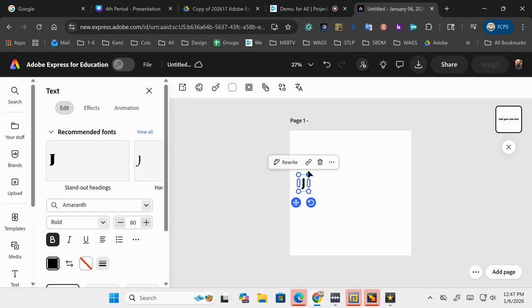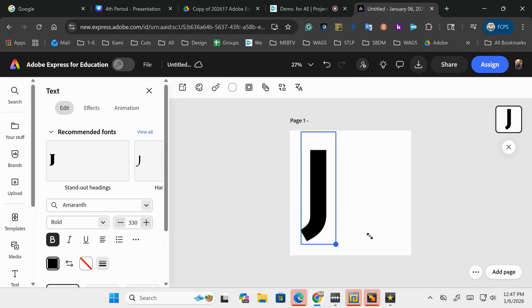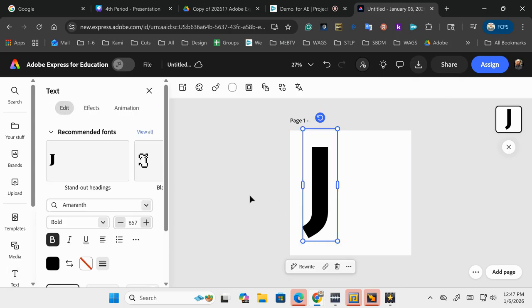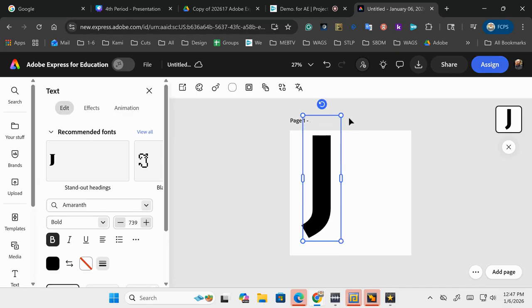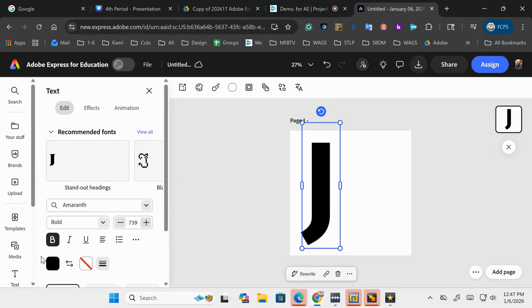So now I'm adding the J, and then I'm using the resize bars to make them larger. Again, sometimes you got to click off of the letter so you can move the whole thing around. So I'm going to make it as large as I can on that square canvas, the square white box. Okay. So at that point, I'm going to manipulate the figure there, that J.